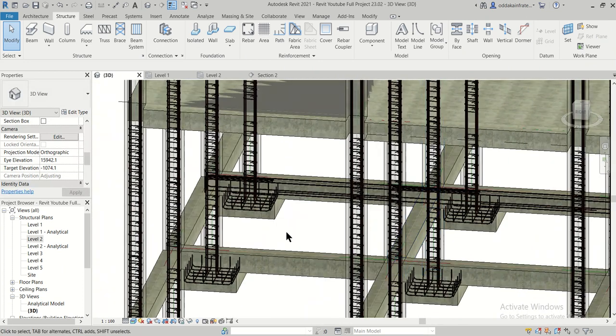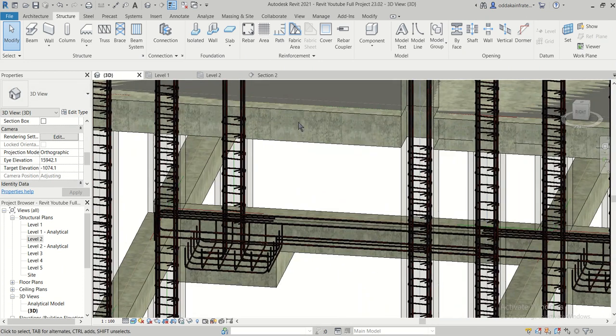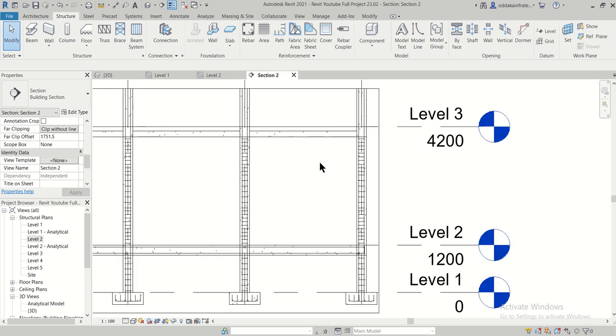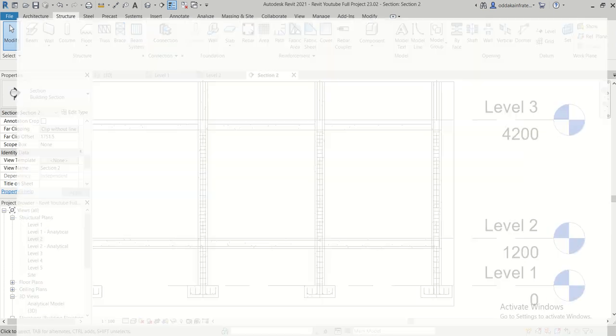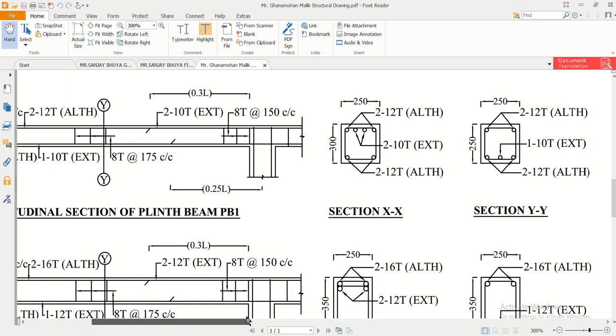So the remaining part is your stirrups in the beam. So let's complete that also. So for the stirrups, let's check what the structural drawing says and what they are wanting here.